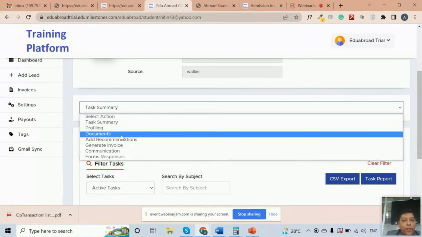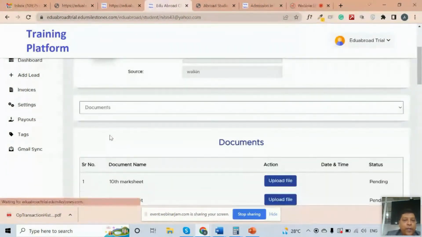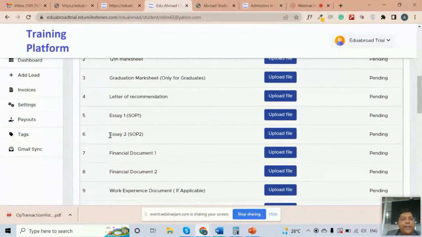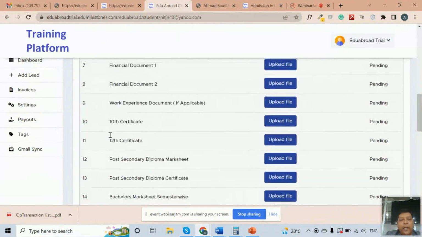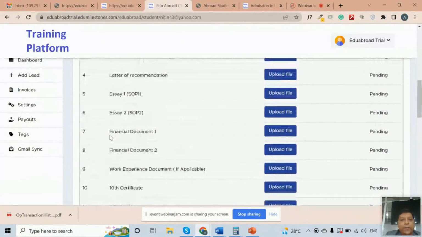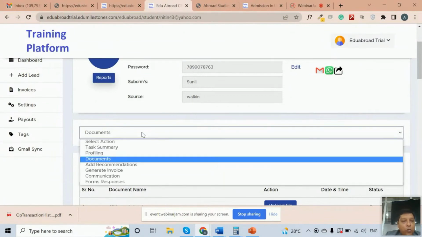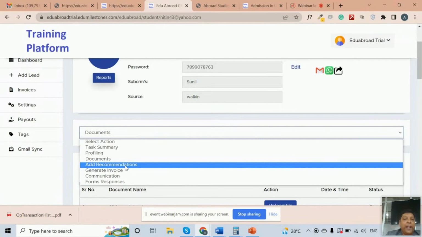If documents need to be uploaded, click on documents, where this is the default checklist. You can create your own list, where either the student or counselor can upload all these documents. They can upload all the documents over here, or the counselor can upload. If the counselor wants to give certain recommendations like college recommendations, click on add recommendations.